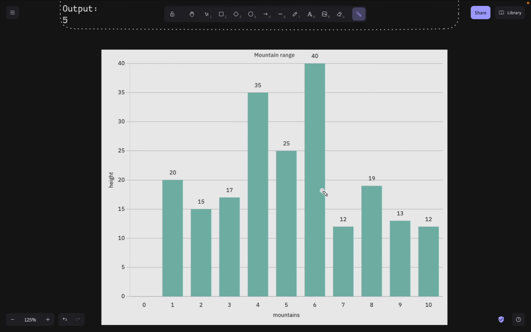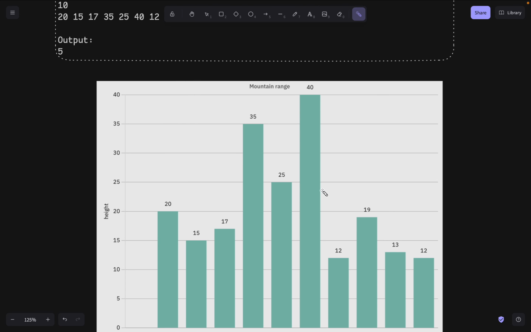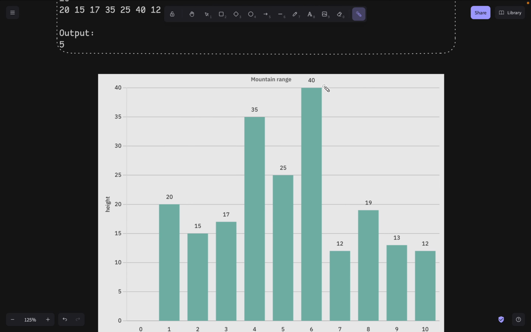So if we look closely at this bar graph and try to understand the problem, it says that we can go from 40 to 35, and 35 to 20 or 25. But what we cannot do is go from 35 to 40.